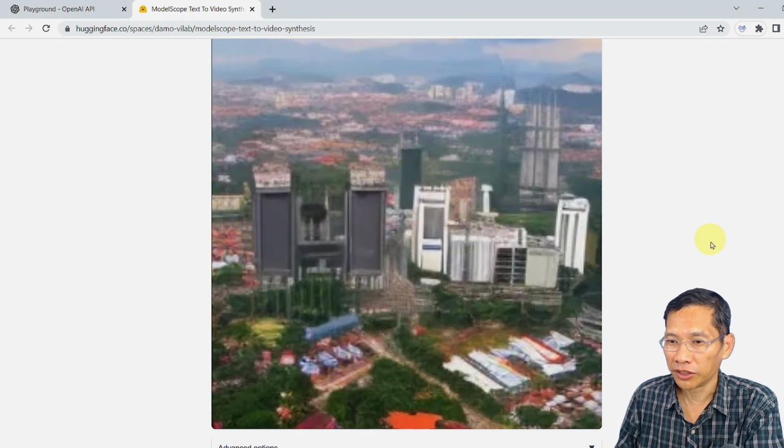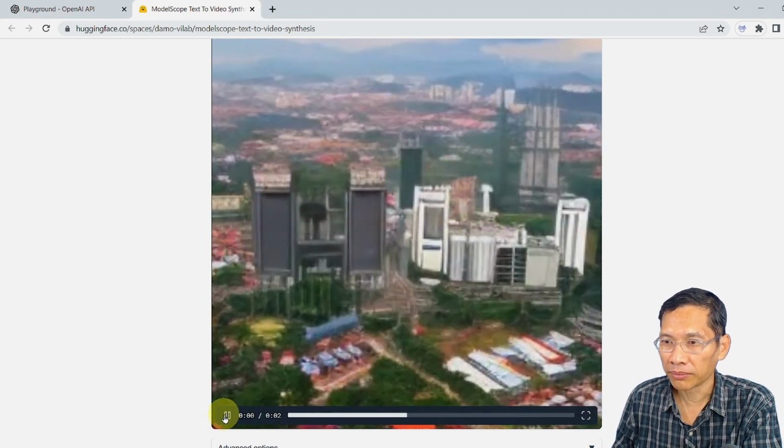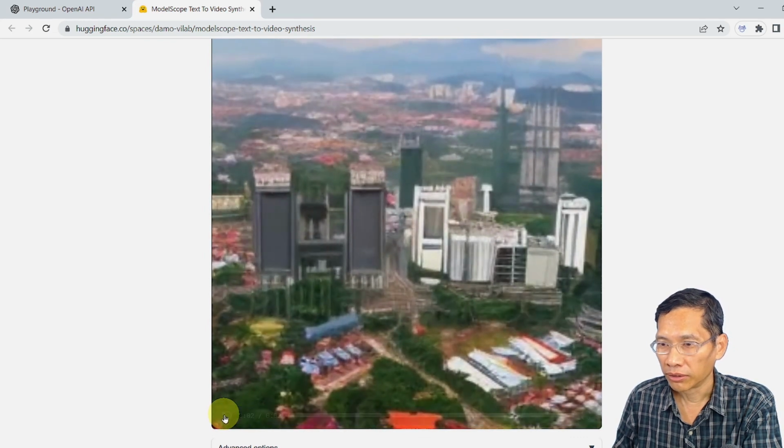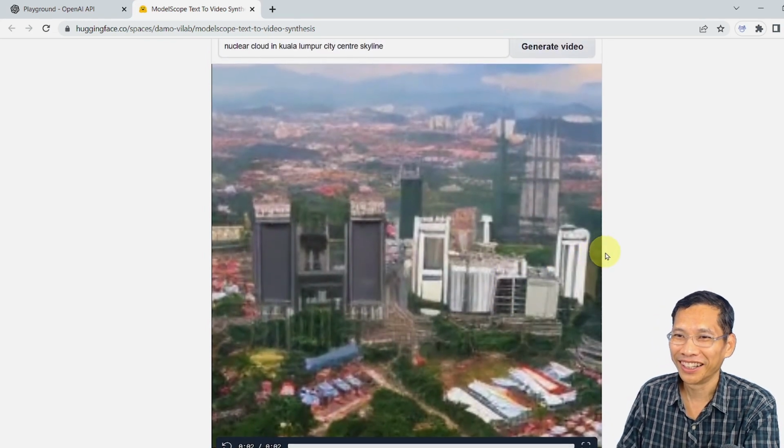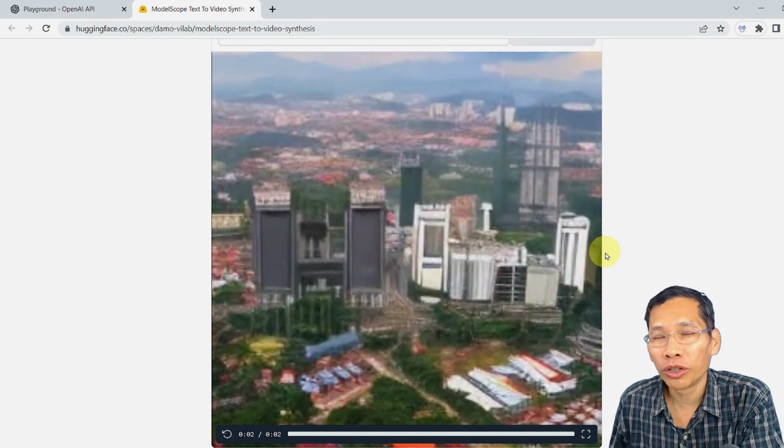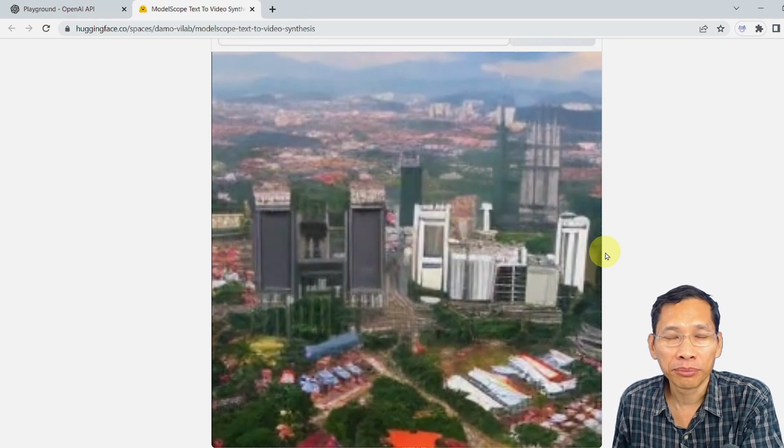Alright, so it has finished generating. Let's play the video. There's no nuclear cloud. This doesn't look like KL. Alright, so like I mentioned, this tool has some ways to go. You can play around and try it.